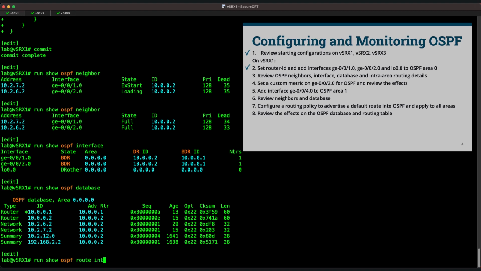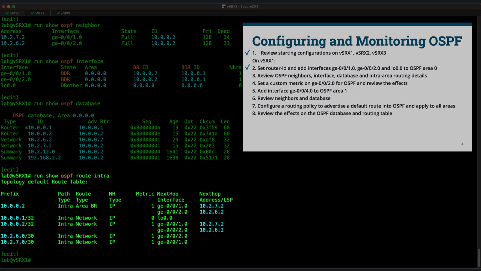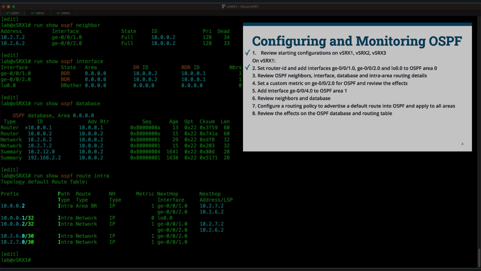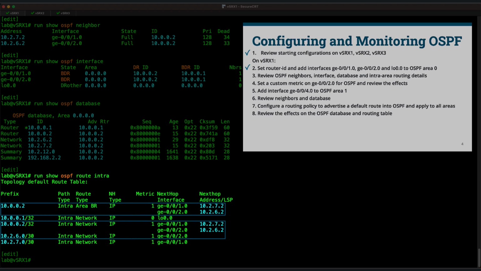Let's now review the OSPF intra-area routes and see how they change after we manually adjust an interface metric. We see here the intra-area routes. These are all routes within Area 0. On the left, we have the prefix of the route entry. The key column that'll be important to pay attention to here for this demonstration is the next hop interface column. As we see, several routes are accessible over GE002, and the 10.2.6.0/30 prefix is showing to exclusively have a next hop of GE002.